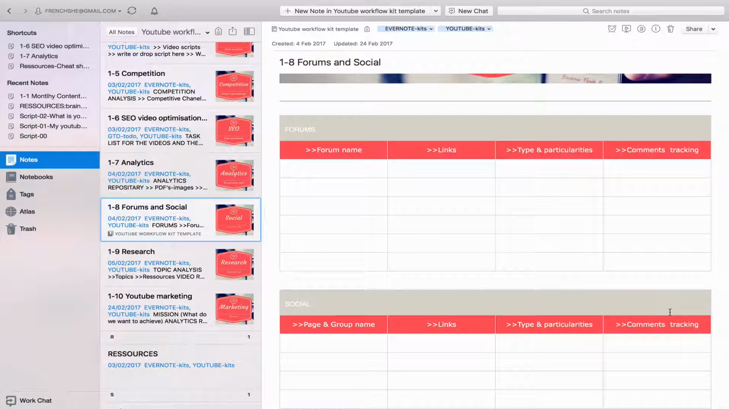Then you have forums and social media. So this is where you can add all your links, all your forum names, the type of forum that you're dealing with, their rules, and again, comments tracking. So here you can also look at comments and create videos according to the questions that people are asking. So it's the same for social media.